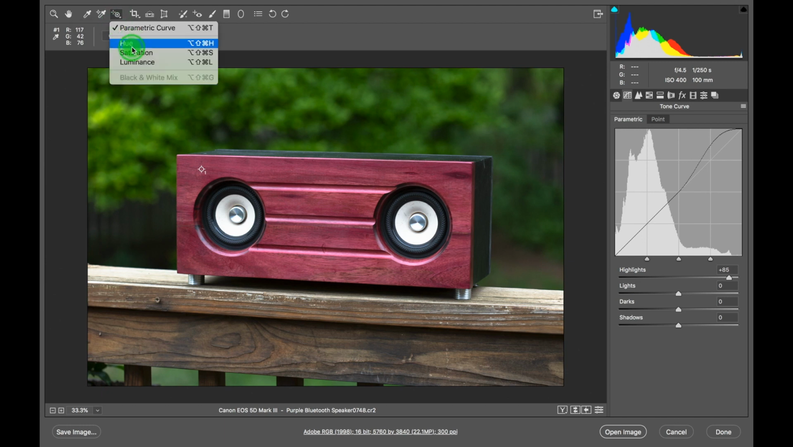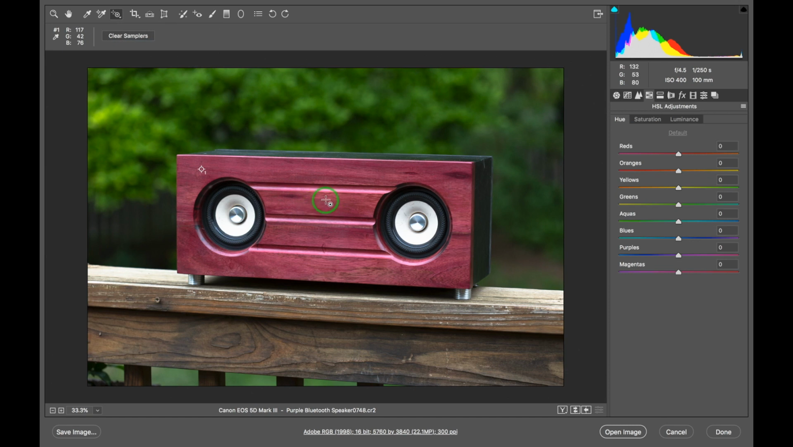So the next one will be hue. So I'll go over this purple hue. We'll just drag down and you can see it's changing just that hue. So this is a function where it actually works pretty good. So if you wanted to shift, either desaturate or slightly change the color because it was a little bit off, this works pretty good without having to make a selection.